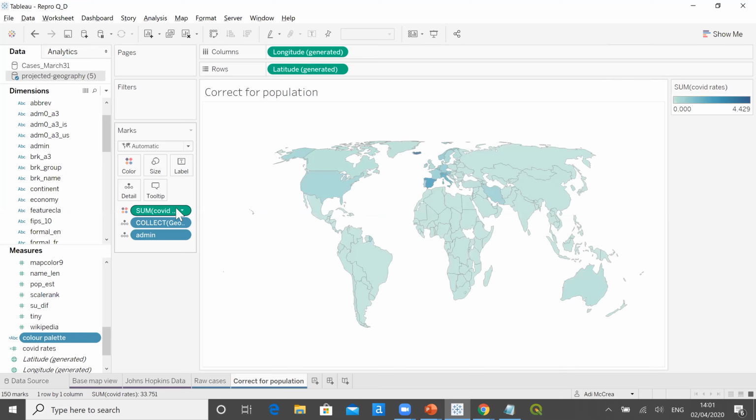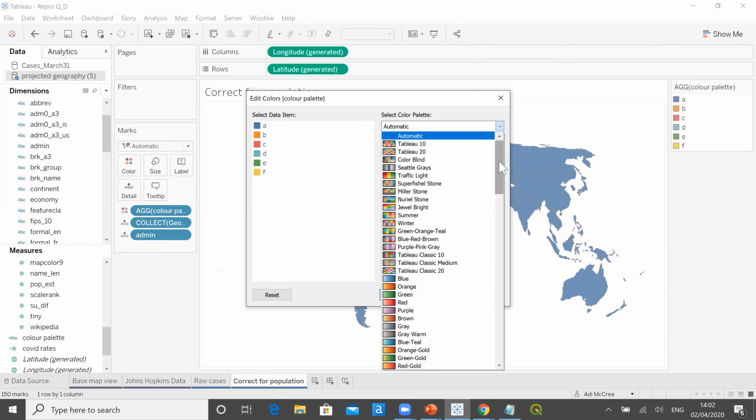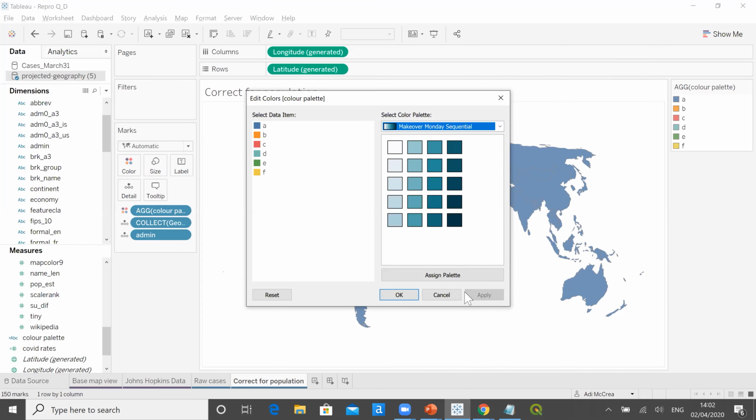And instead of just having the rates in there, we're going to exchange that for the color palette. So we drop that in onto the view. Not doing exactly what we want. Just going to make this a little bit more clear. And let's go for a more useful sequential palette.